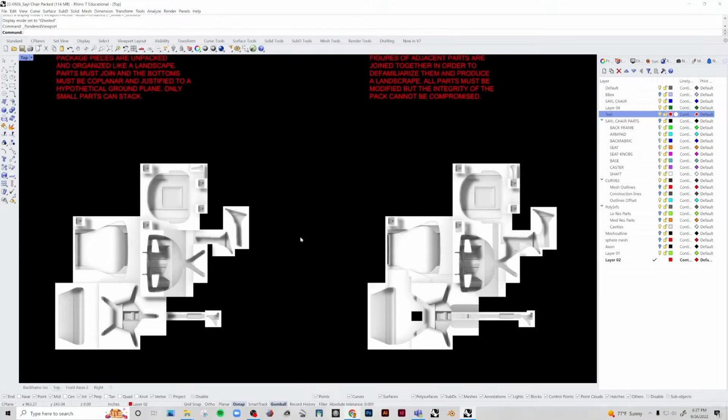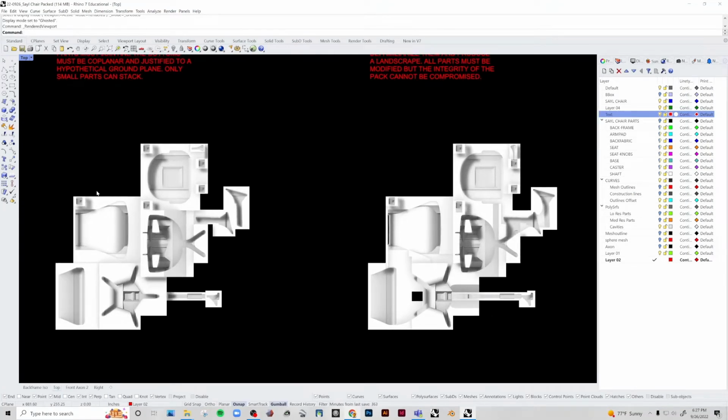So this, you can start to get a sense of the difference. So in this one on the left, all the original cavity figures are intact. And then this one on the right, they start to connect to each other in different places in order to defamiliarize them and produce a different kind of configuration.